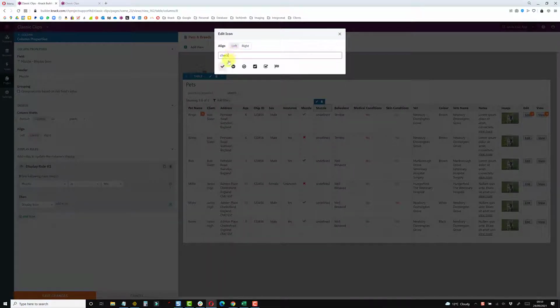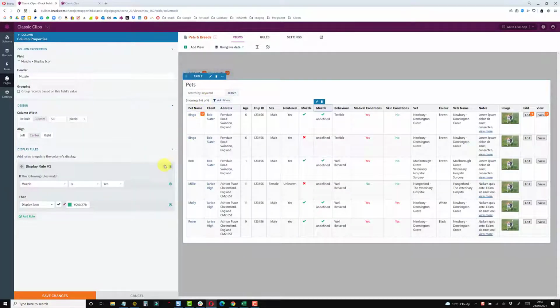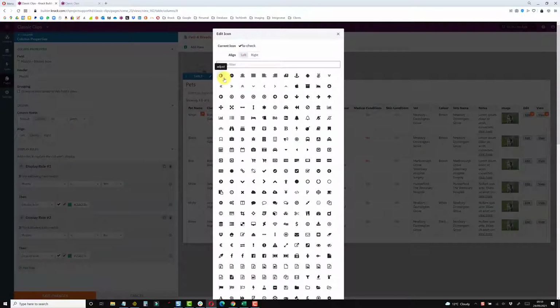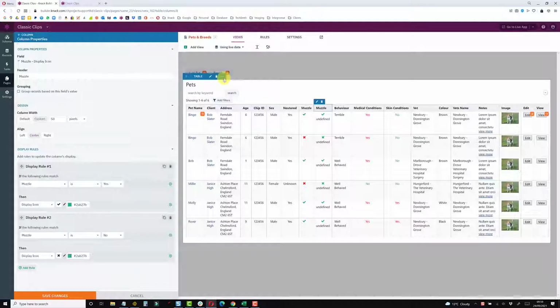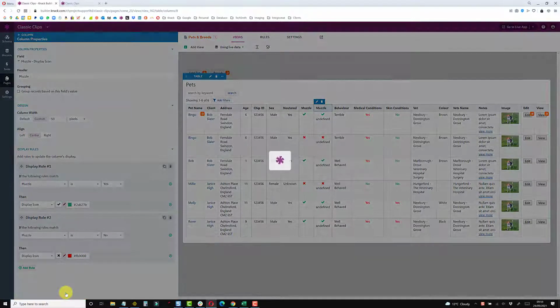I'm going to go for a check mark that's green, and to then copy that rule and do the opposite. Say if it's no, display an icon that is a cross and make that red, and save that. Back to my live app and do a refresh.